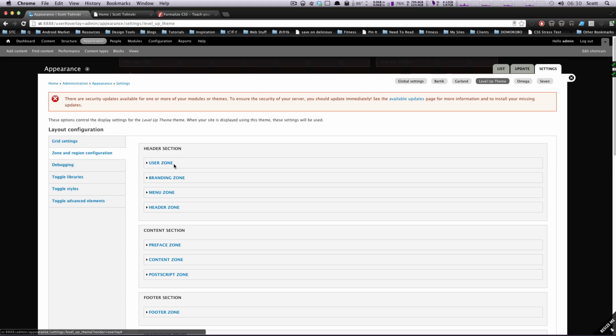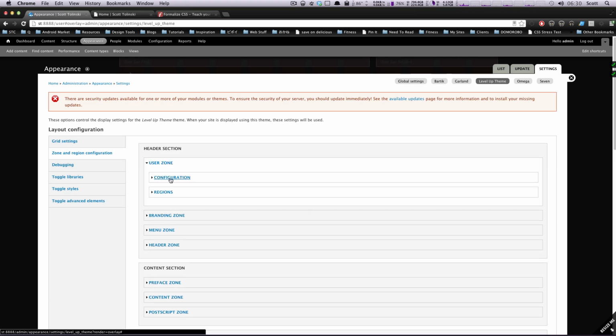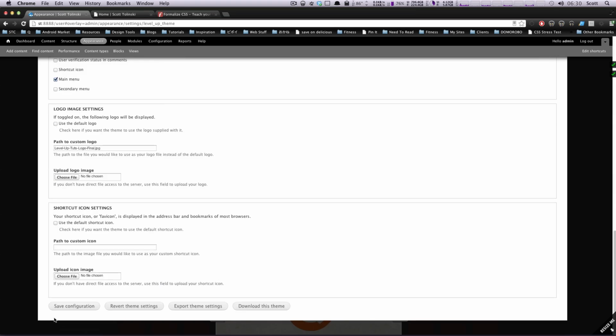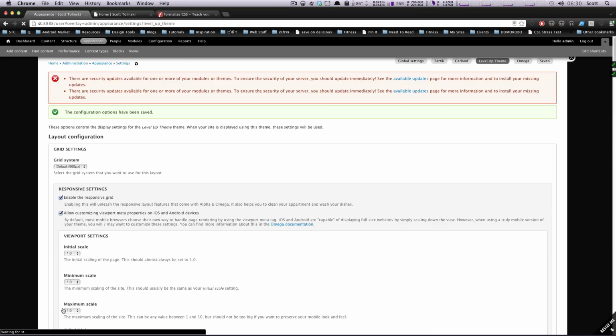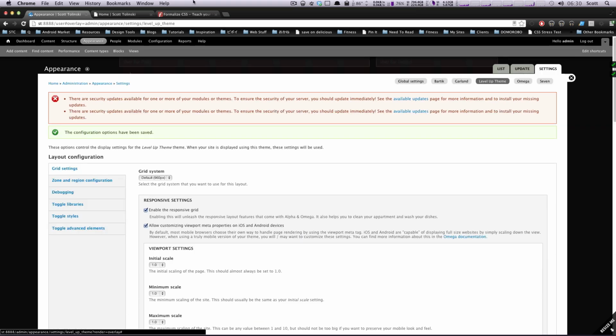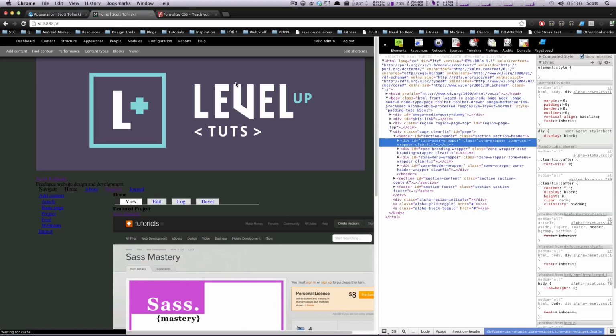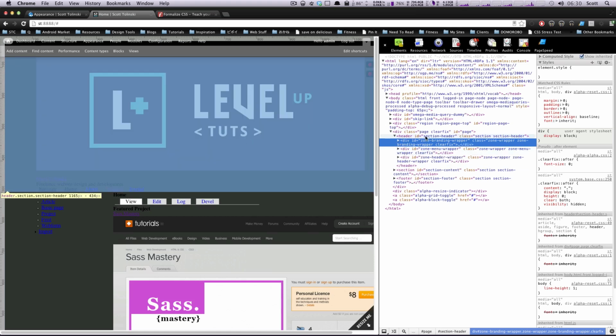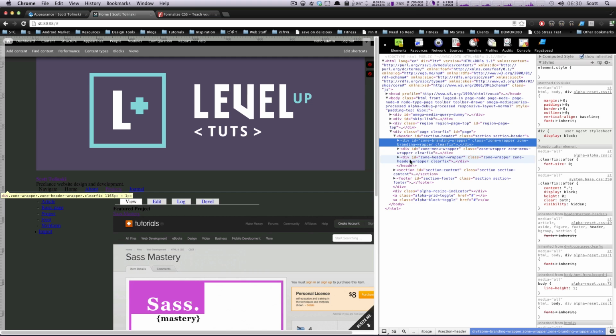You might want it to be a little bit more semantic with what it's actually going to be. But let's say we don't want this user zone at all. Let's turn this thing off. So I'm going to click configuration under user zone, and I'm going to tell it section none. Save configuration. And let's refresh our page here. It's going to look the same except inside of our header, we now just have branding, menu, and header wrapper. So branding, menu, and header now are the three things. We don't have anything in header yet.